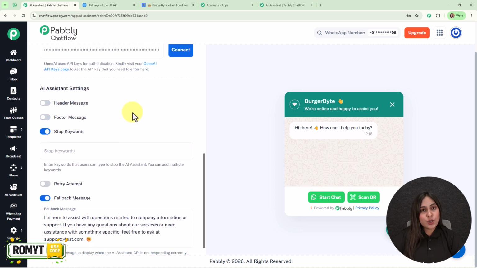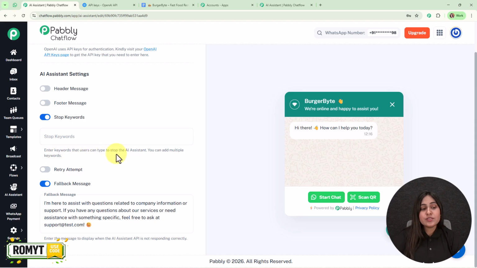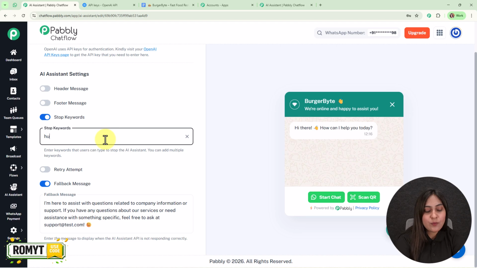Then comes the stop keywords. It says enter the keywords that users can type to stop the AI assistant. You can add multiple keywords. So let's understand the settings with the help of an example. Let's suppose that I want to add my keyword as human. For that, we're going to type the keyword first and then press enter to make it a valid keyword. Now, whenever my customer sends this keyword on my WhatsApp chat, instantly my assistant is going to stop replying to that chat and the chat is going to get intervened. That means only a human can reply to that chat further. This is how stop keyword works.